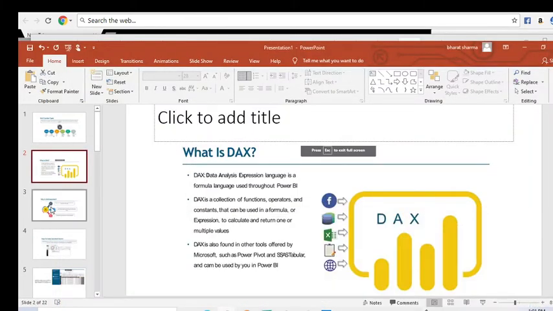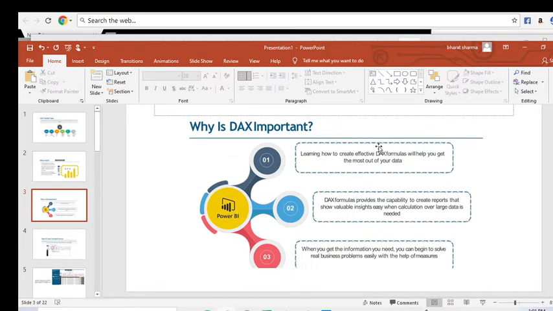If we go to the next one, then DAX formulas will help you get the most out of your data. It will help create reports that are valuable and easy to see. You can begin to solve real business problems.